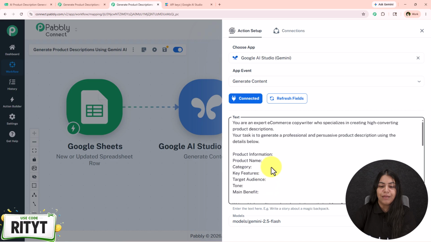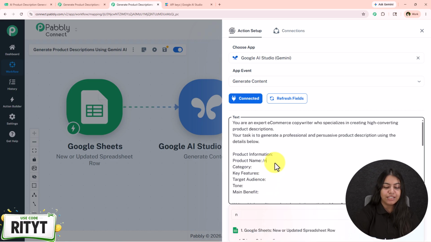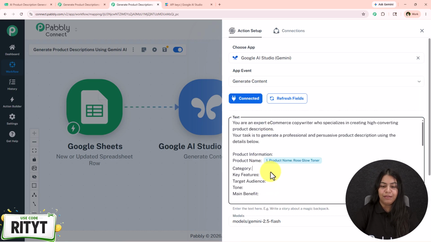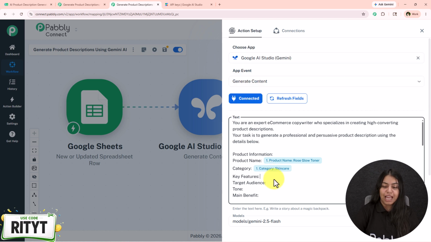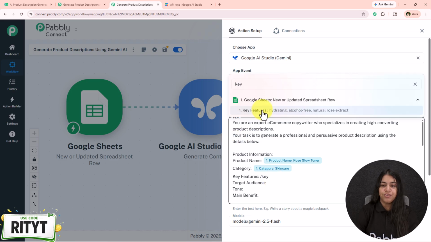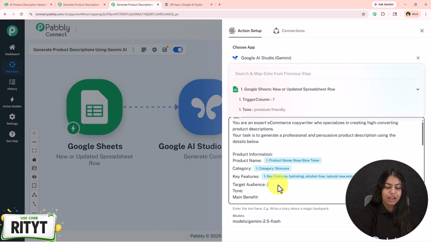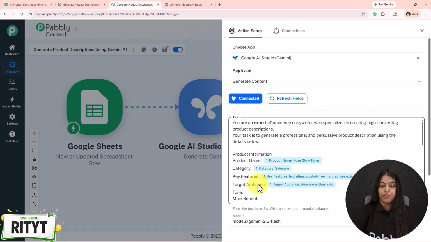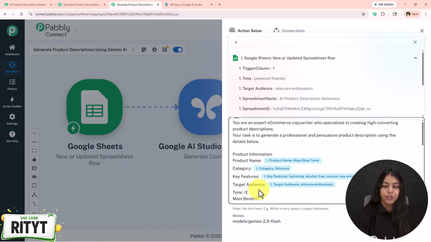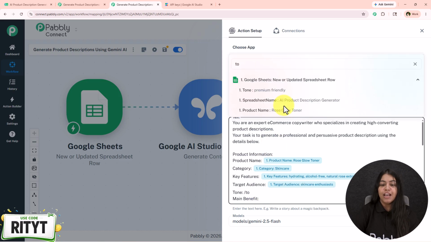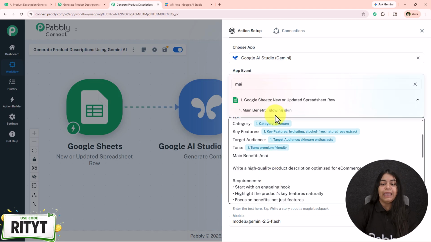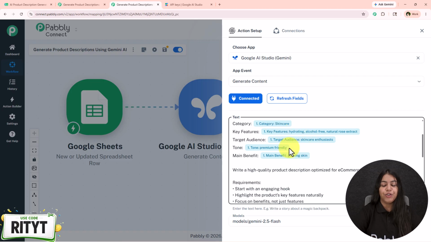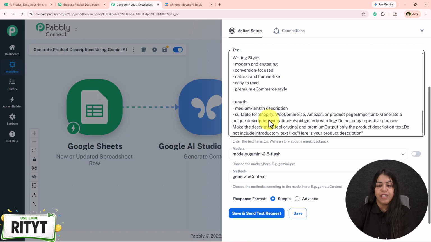Okay, so in order to map these details, you have to put a slash, then search for the details and map it one by one like this. So I'm just going to map the product name, then I'm just going to map the category, then let's just search for key features, then let's just map this target audience. Now let's just move in further, put a slash, search for tone, map the tone right over here. So using these details only, it is going to generate me the main product description, and these are going to change with every new response because we have mapped it.